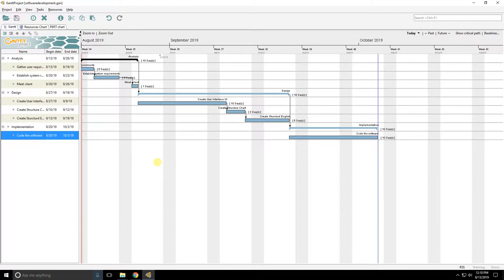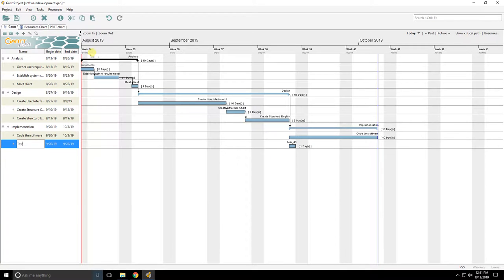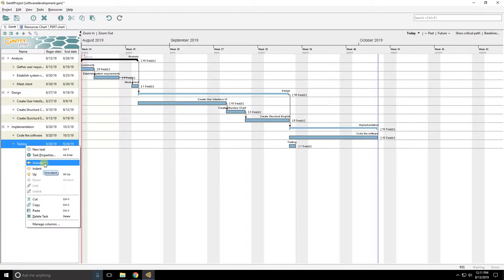So what I'll do is I'll add some more in now. After implementation in this software development lifecycle, you could do testing. So I'm going to create a new task called testing. I'm also going to create some other tasks as well. Notice that's indented, I'll unindent that there. So I've got testing, I'll add some more in as well.